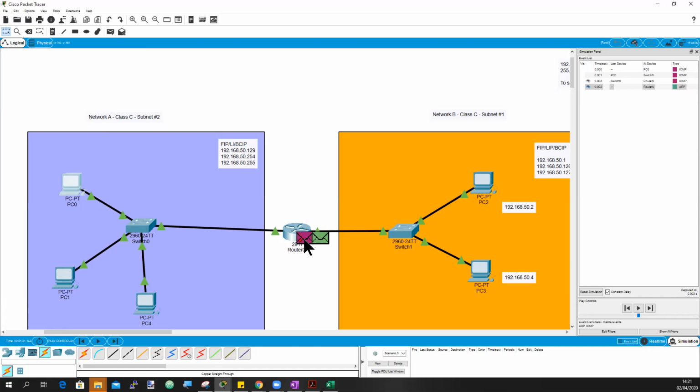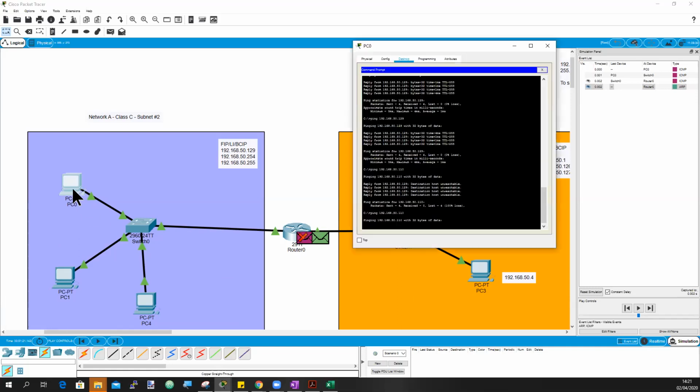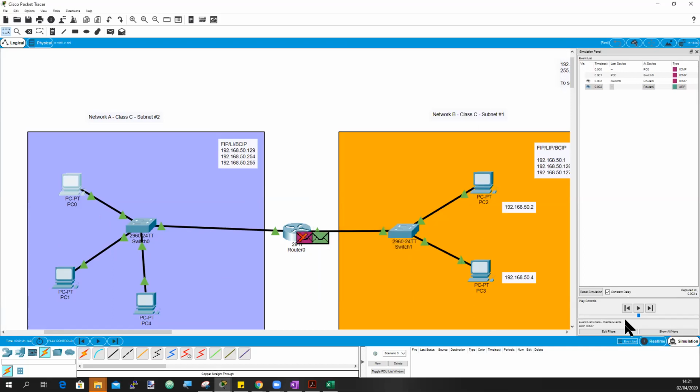The reason now why this ICMP is dropped is because if we go there, it's a timeout. The router is trying to ARP and it's not getting a response. I think it's because I've had the simulation running. So let me just reset that and try again.